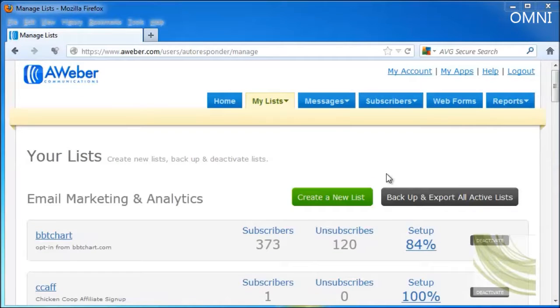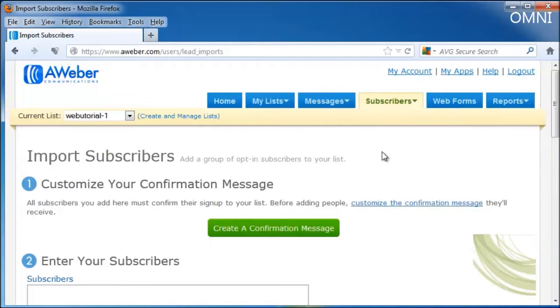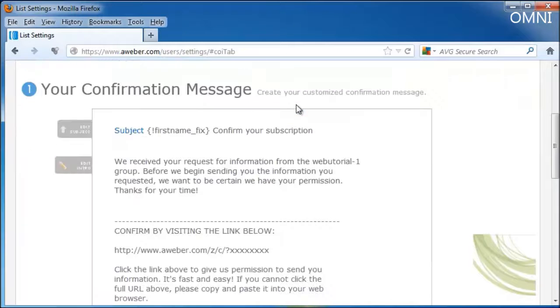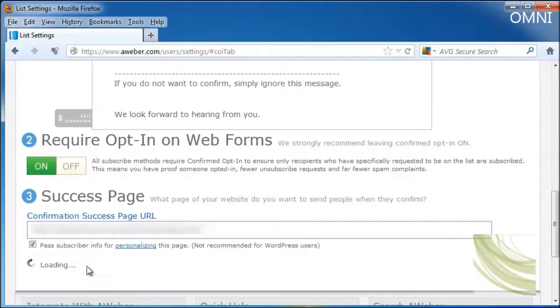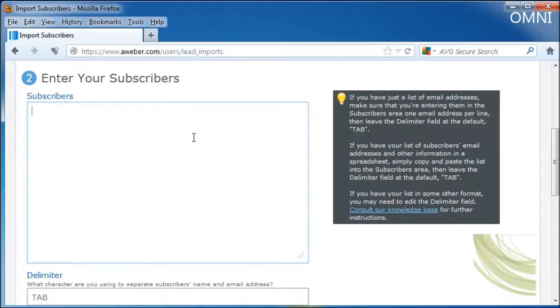So now we've created our list with the invitation, the confirmation message, and the welcome message. So let's go ahead and go to our subscribers tab and go down to import. And this is going to allow us to import existing subscribers. Next, you'll want to create the confirmation message that you want them to receive. And we've actually already done this part. So let's go ahead and click Save Settings, import again, and here we can enter the subscribers. This can be done by either copying and pasting the email addresses of your subscribers into this box, or if you have an Excel sheet of them, you can copy and paste the Excel sheet into the subscribers box.